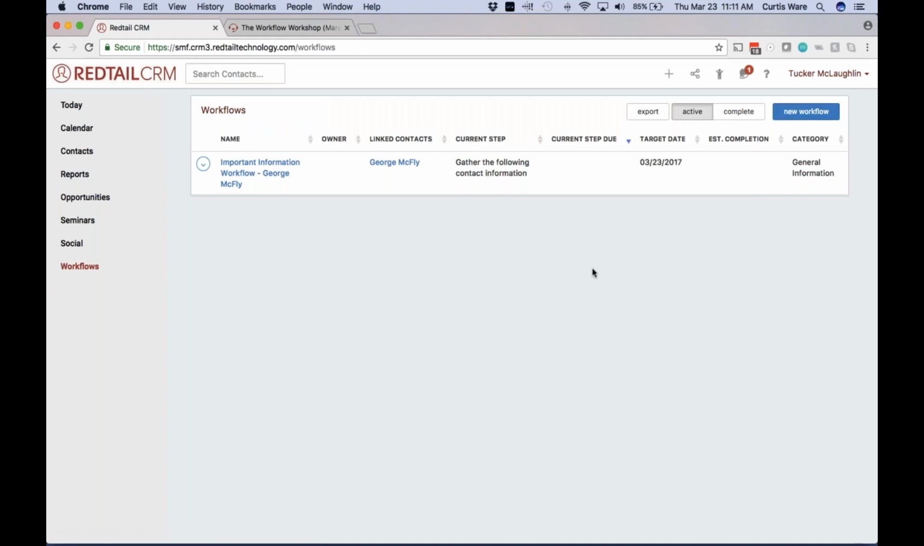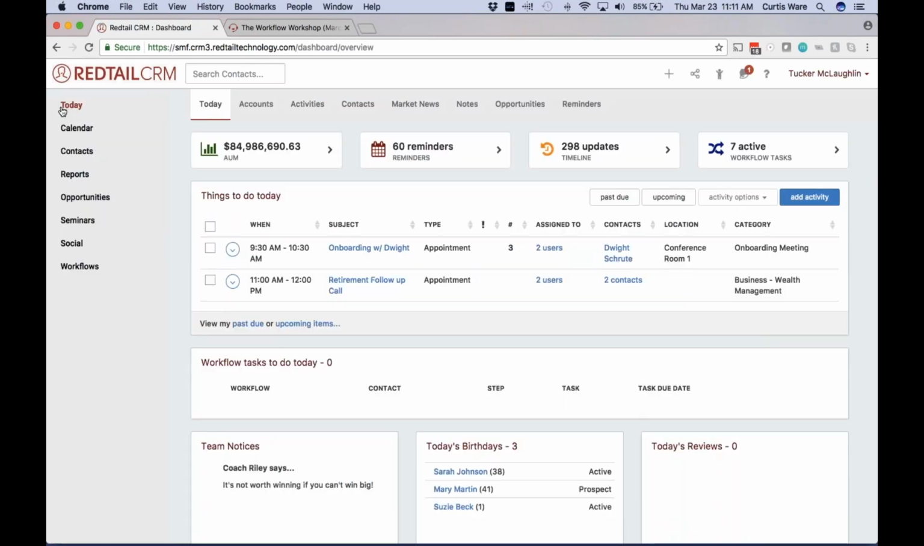Next, let's go ahead and add the onboarding workflow. And so what I want to do is I'm going to go to the today page and I'm going to check out to see if I have any upcoming onboarding appointments. So it looks like we do have one for Dwight right here.